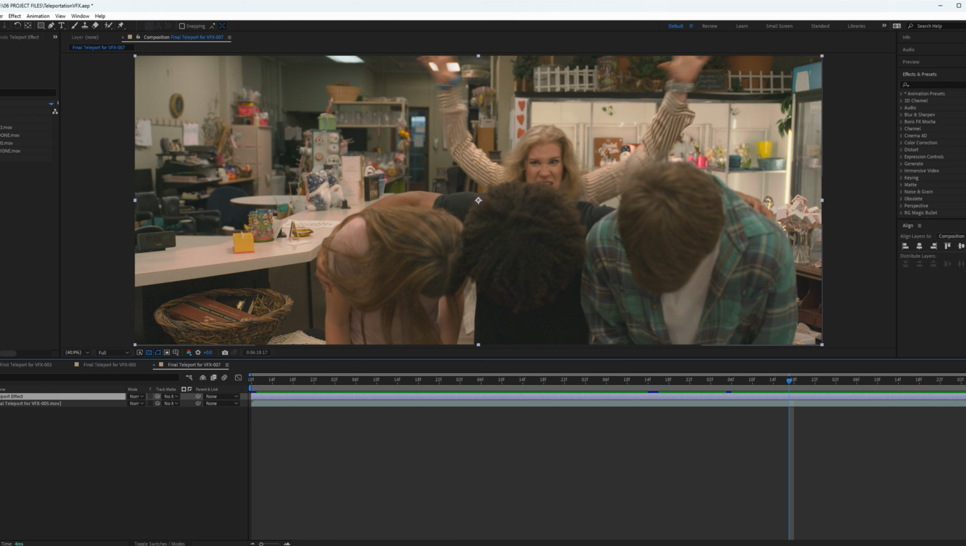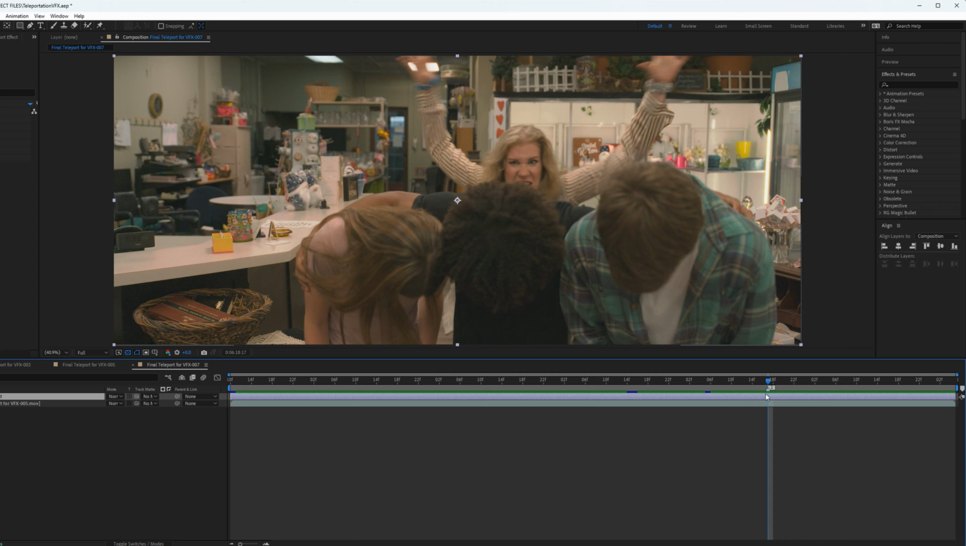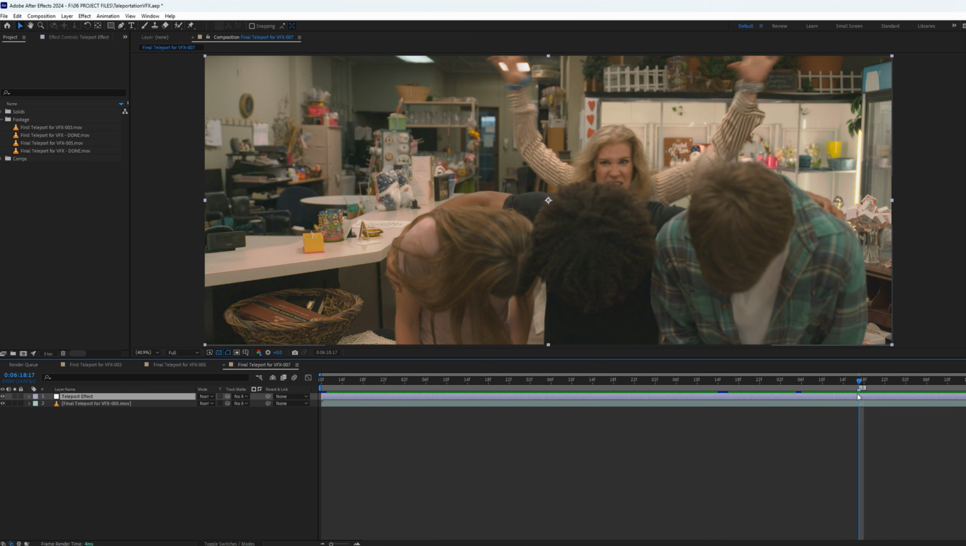And then what we're going to do is drag a marker over here. This marker is just for reference, because we're going to be coming back to this a lot, and just so it's easy to identify.